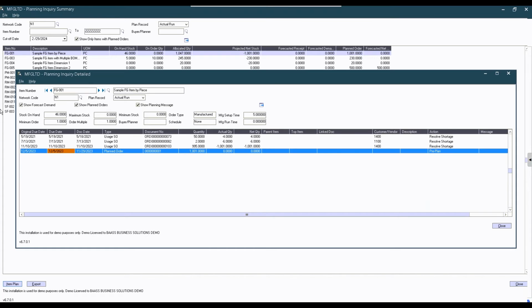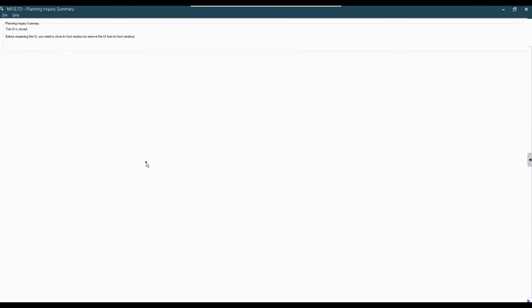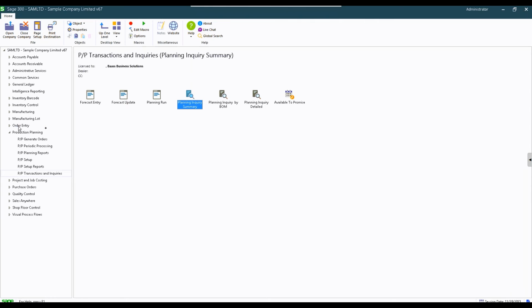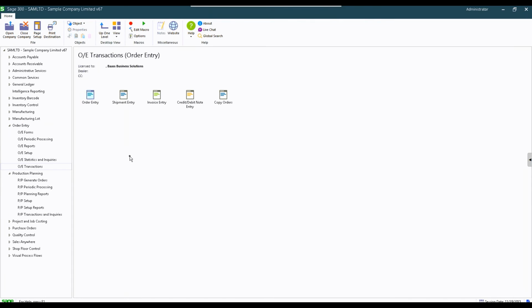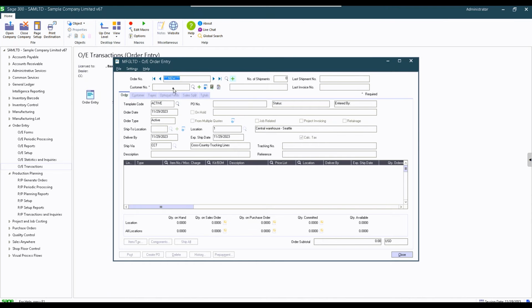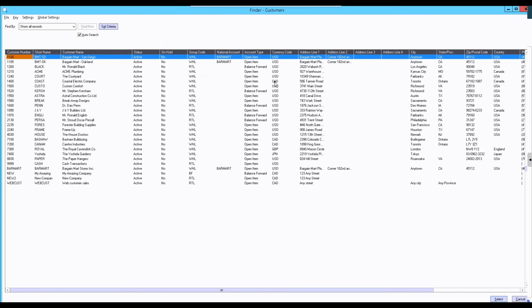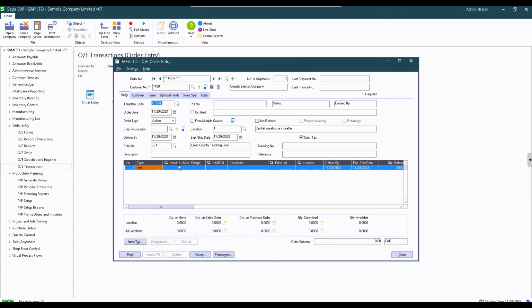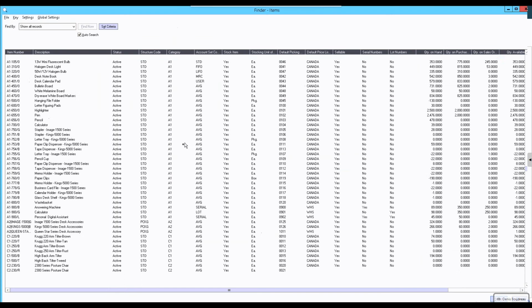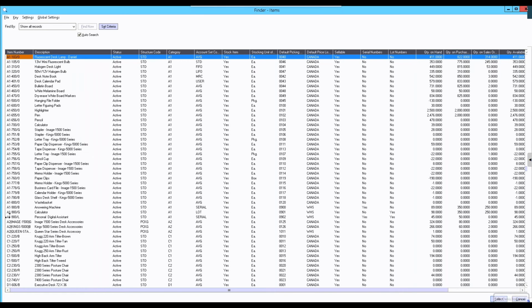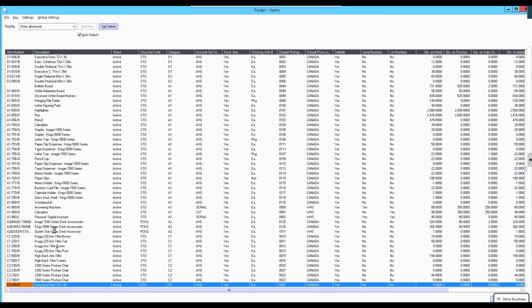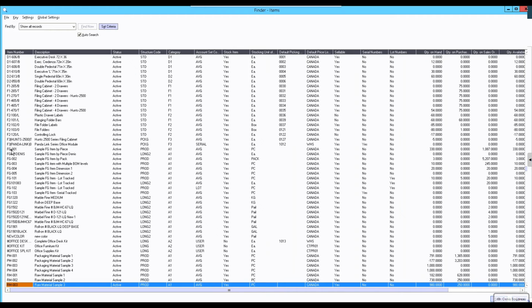Okay. So right now it's doing a suggested quantity of 1,001. Let me do something real quick here. So let's go in and put in another quick sales order in the system. So let's go into order entry. And let's do a new order entry. Let's sell to our famous Coastal Electric. Coastal Electric will be buying that finished good 001.